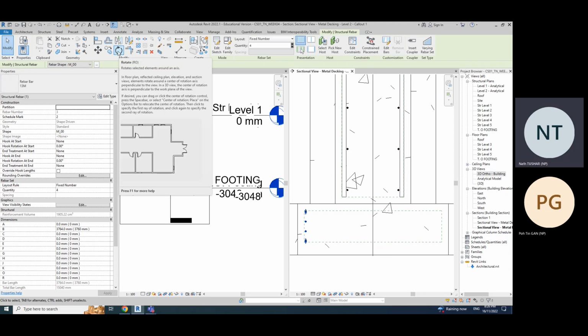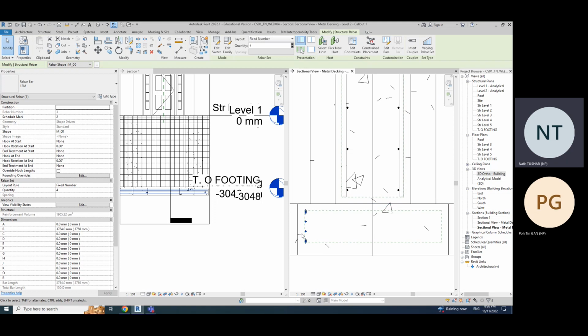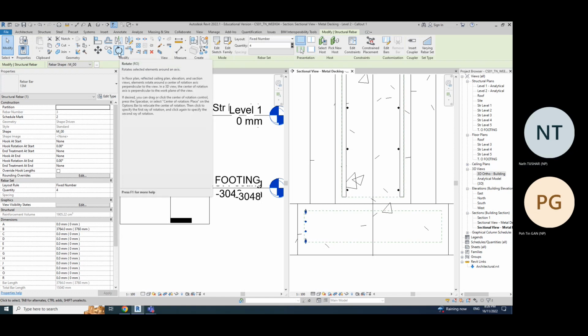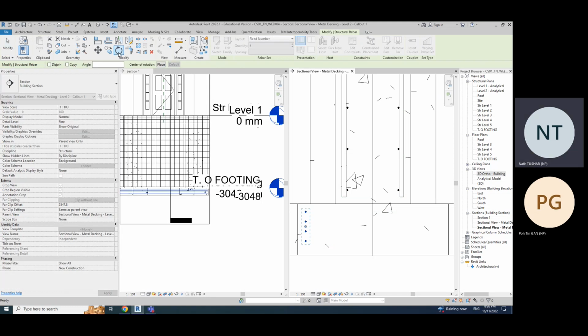Are you able to find? Can you just raise your hands? For how many of you did it come in this vertical direction, just like me? Only 3? 4? Okay. You guys follow me. So select this rebar and go to this command called rotate. Got it? Okay.